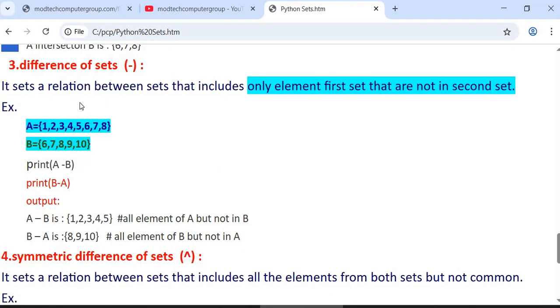Difference of sets means, assume in this case, we will be picking out elements of A and the difference of A and B. We have got two sets A and B here. Now when I am putting A minus B, that means elements of A that are not in B. When I am putting B minus A, that means elements of B that are not in A. So here is an output.